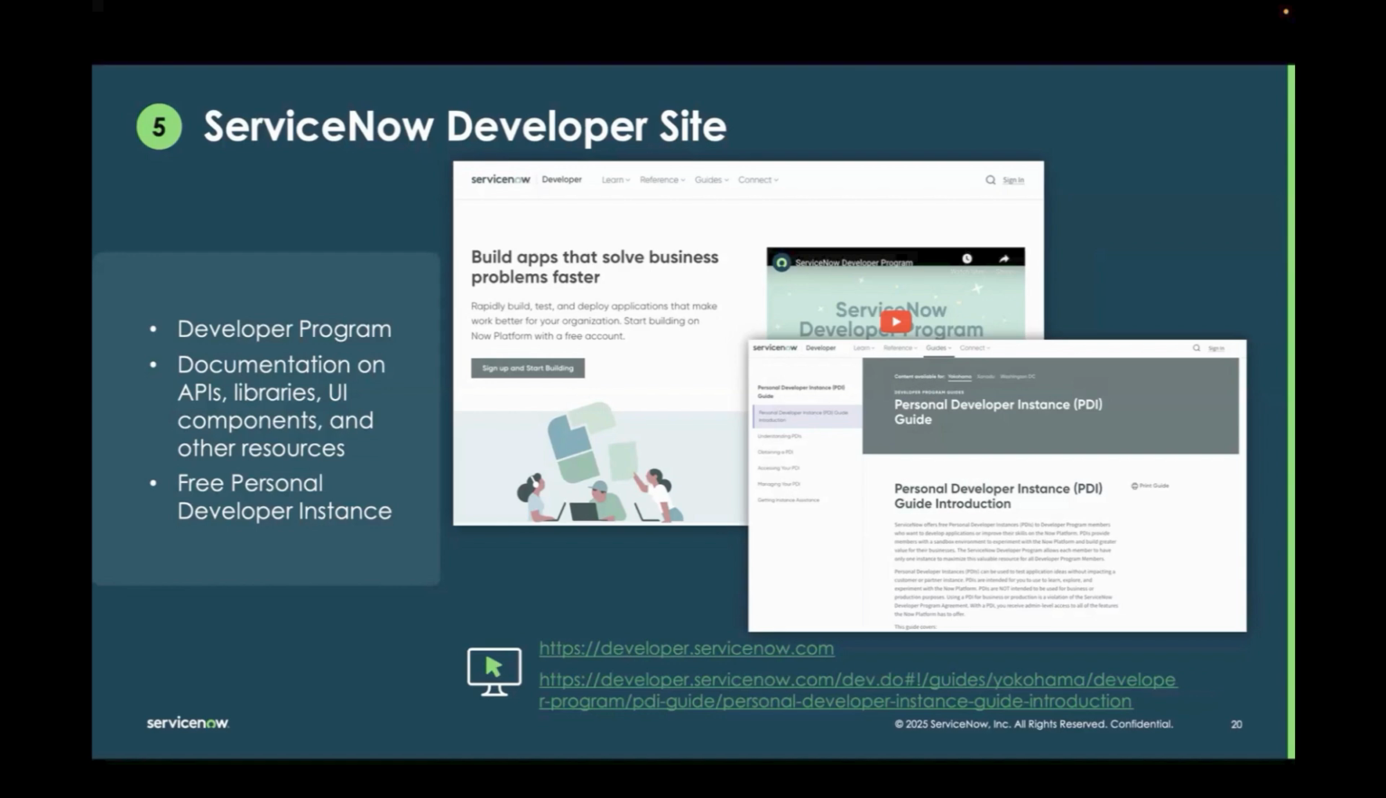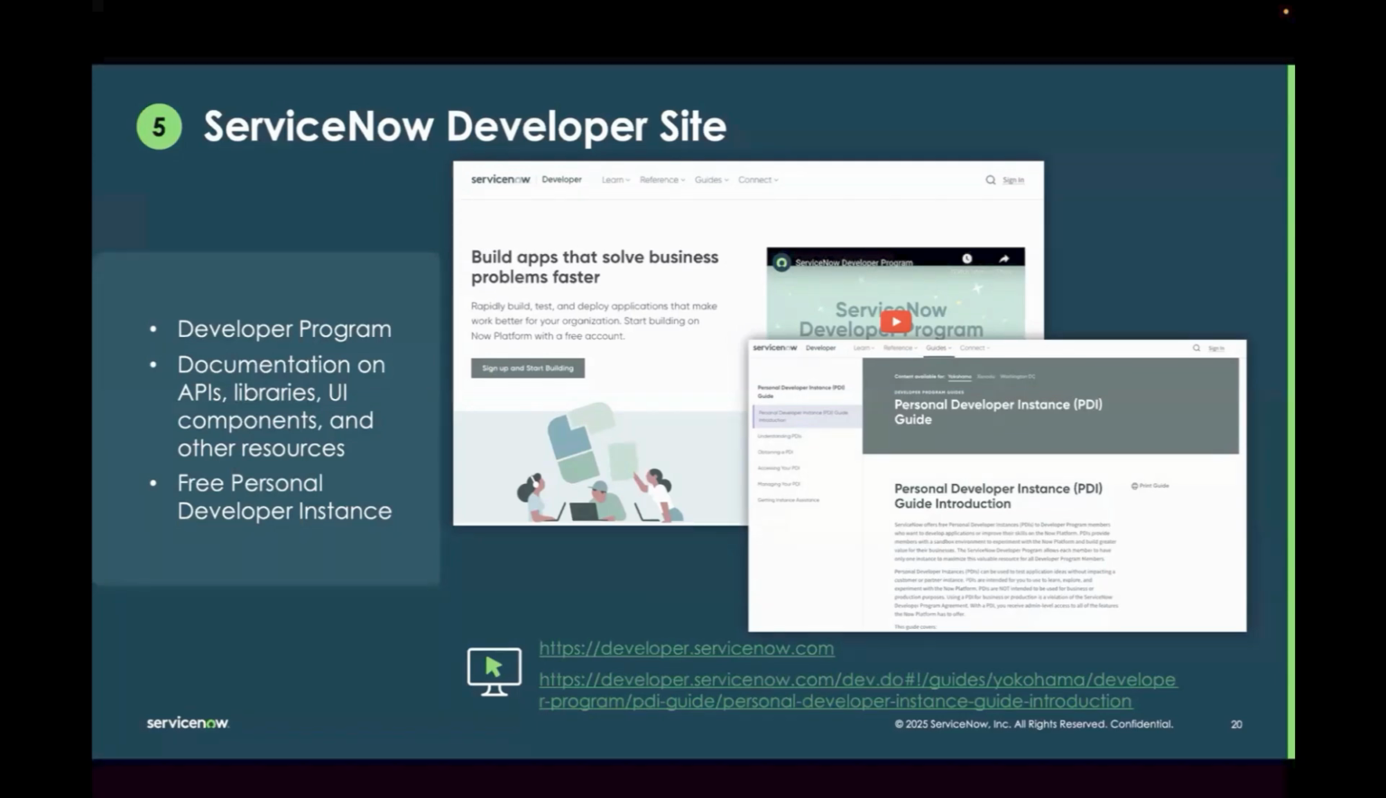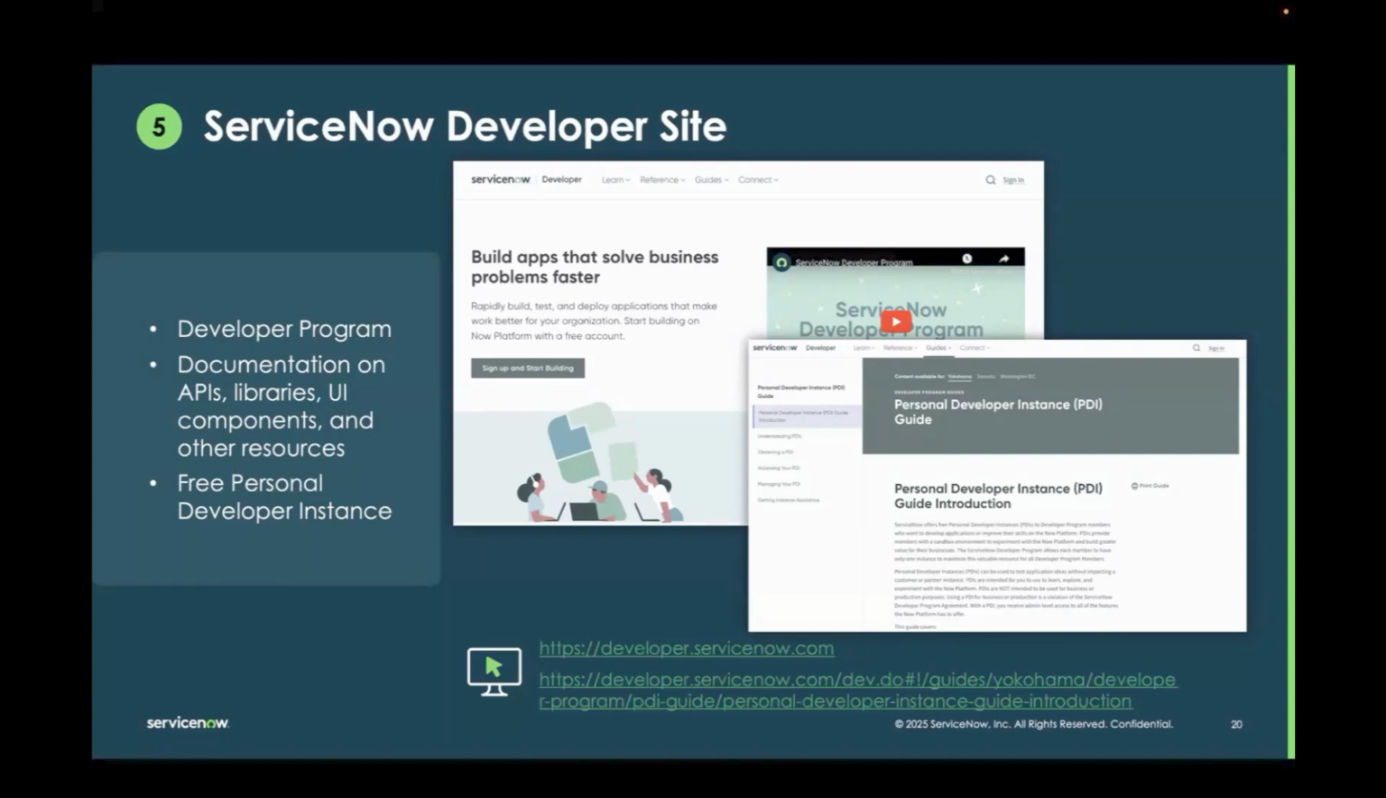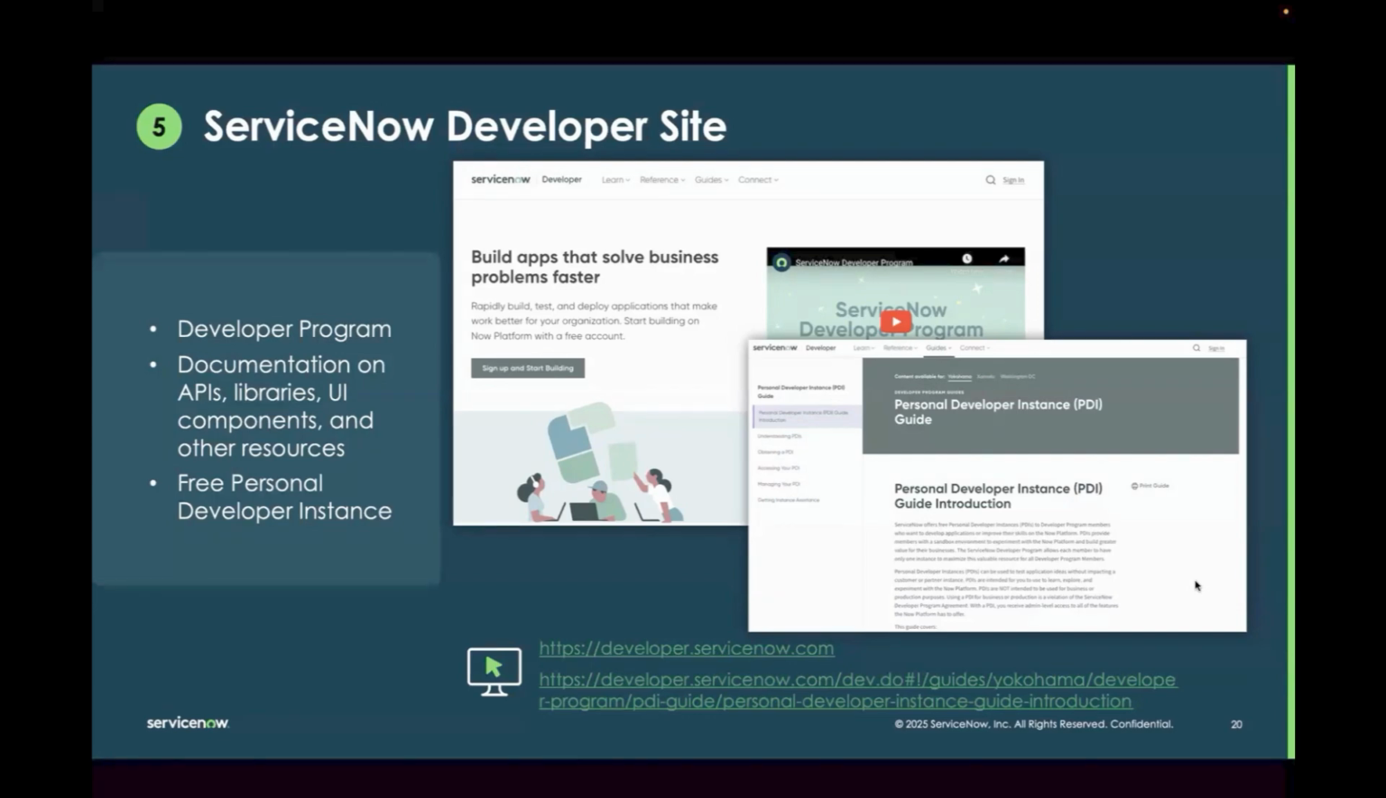This is also where your team can sign up for the free developer program, and they can chat with other developers and get access to personal developer sandbox instances to be able to download different applications and experiment with the Now platform. So this is definitely something to check out and take a look at.